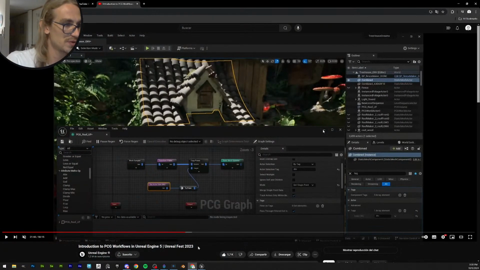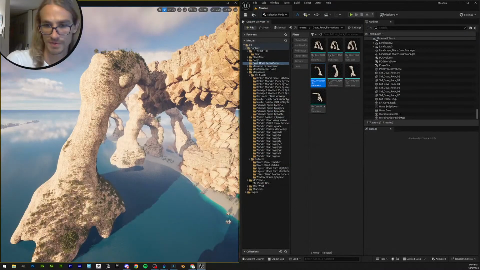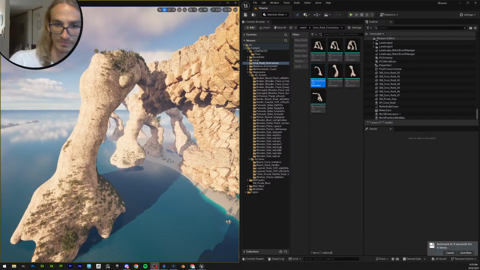just in case, I'm just gonna share the name of the tutorial I'm using to achieve this, which is Introduction to PCG Workflows in Unreal Engine 5 Unreal Fest 2023. I'm just gonna share it on the chat, so if somebody's interested, you guys have it right there. Okay, that's super cool. Nice.